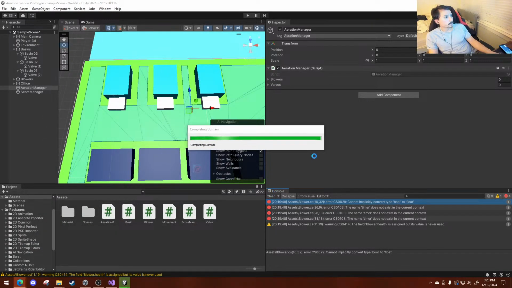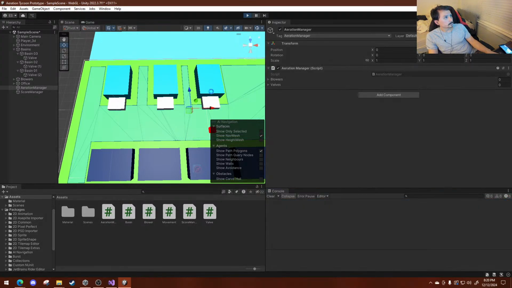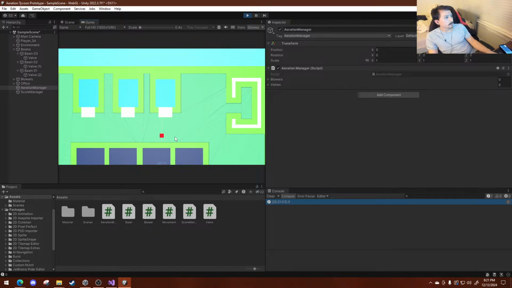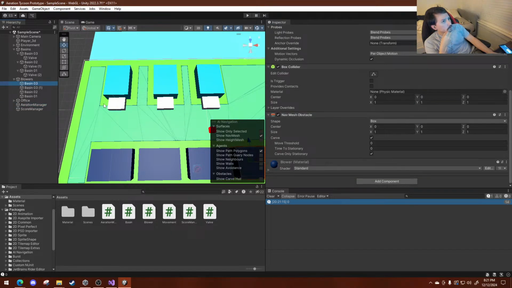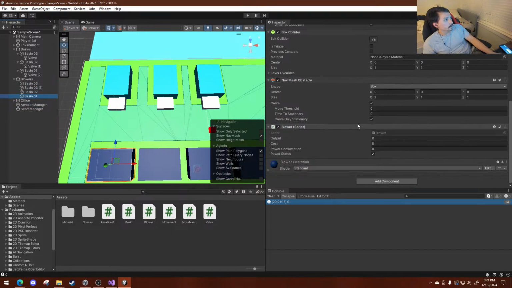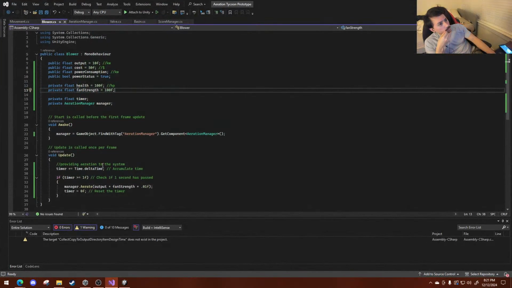Clear all this stuff. Zero. Alright. Stay 0. It's jumping up by 1 every second. Alright, my blowers are not blowing then. So here's my blower. Oh, I haven't put it on. I put one blower. Okay. Alright, that's another thing.